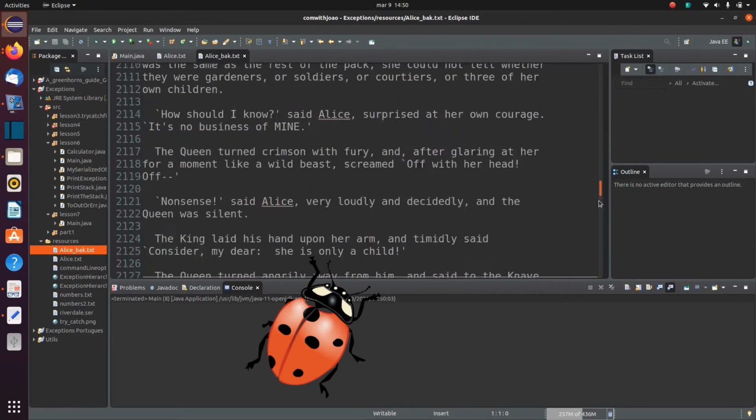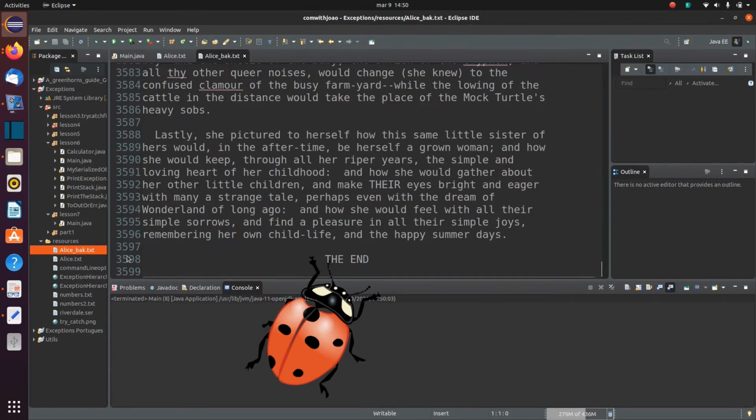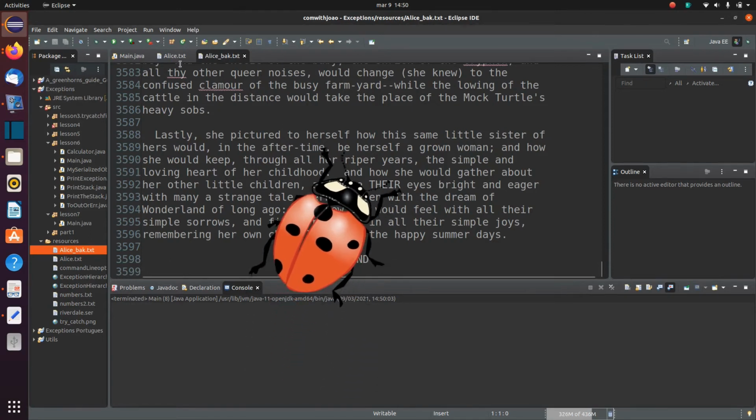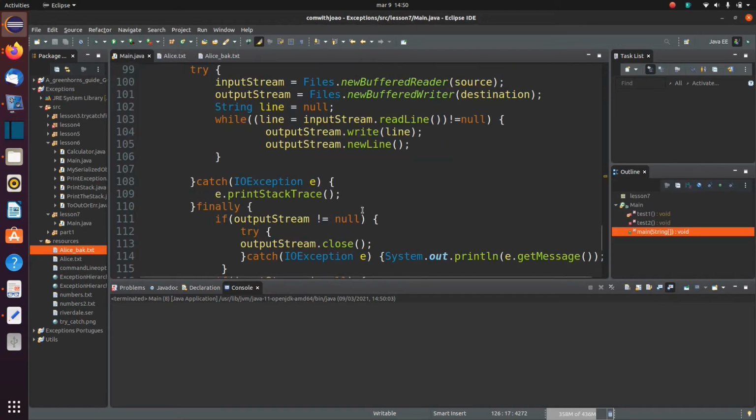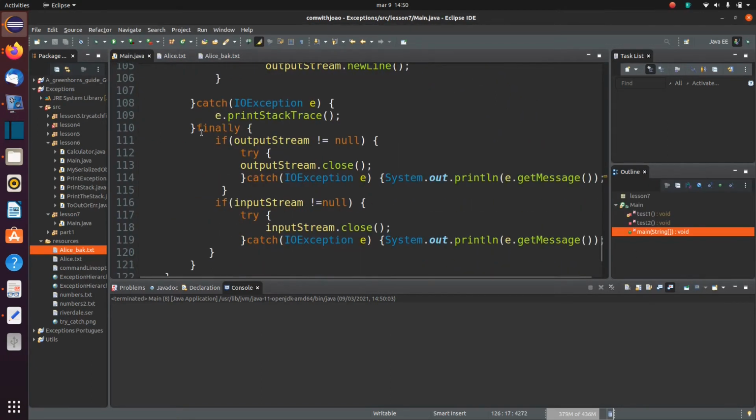And let's see what happens. My backup is there, 3,598 lines, and Alice 3,598, exactly the same, no more problem. So this is basically the code a person has to write to make sure that your resources are closed.